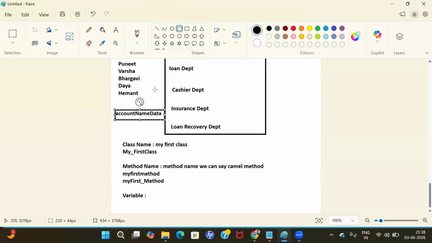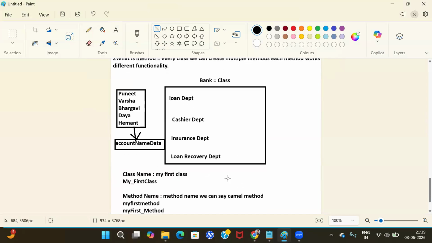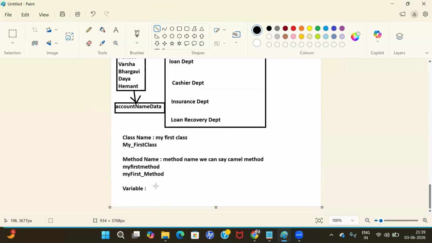Now whatever data I have created, I'm storing this data in this variable. When I call this variable anywhere in the class, it will show all these names. I can see all these names if I call this variable. Clear? What's the variable here?